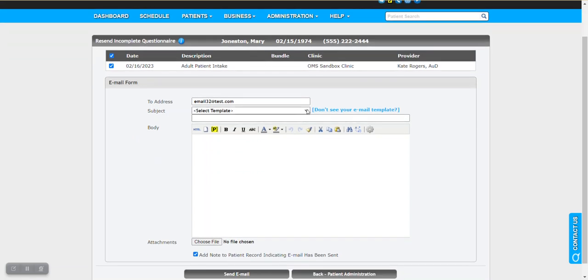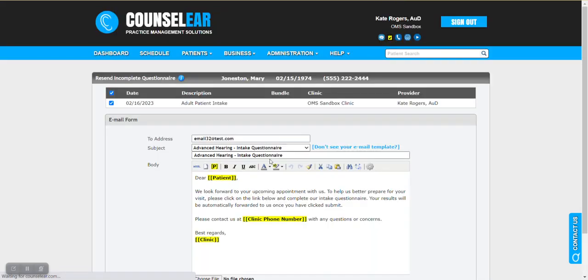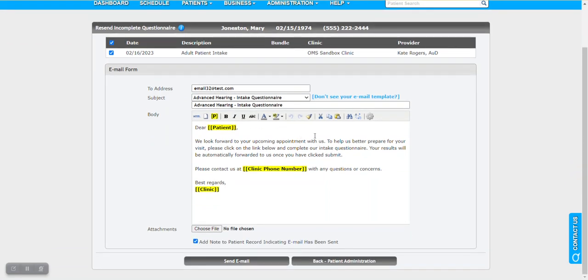Then we want to create the actual email text. You typically would pull this from a template. You can have multiple templates, right? So if you have your standard intake questionnaire, we look forward to your coming appointment, please fill this in, you can keep using this for this purpose, or you could have an alternate template, which is for resend, right?